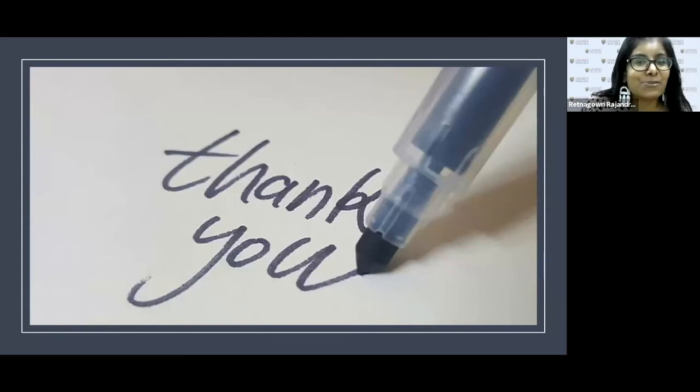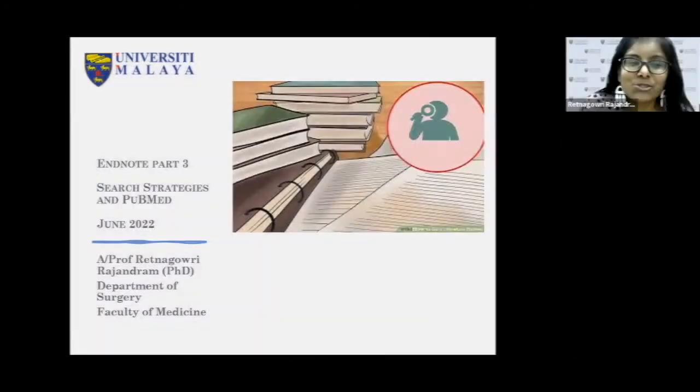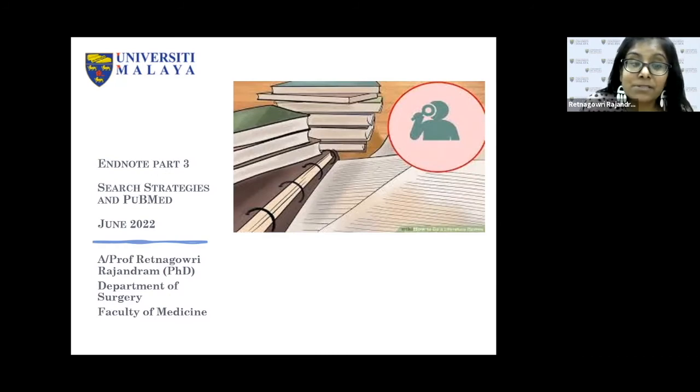Now we're going to move on to part 3. Hi. So next is about search strategies and a bit more on PubMed. I just talked about it a little bit in the introduction to EndNote, but in this case, I'm going to talk about PubMed itself in a bit more detail. But before we do that, it is very important to use the right search strategies.